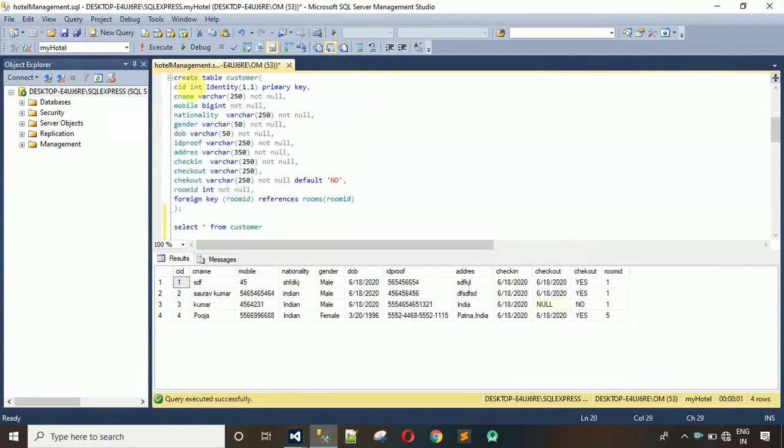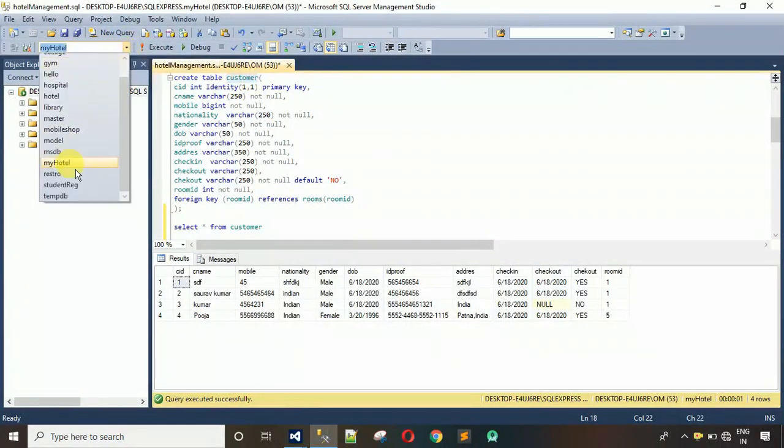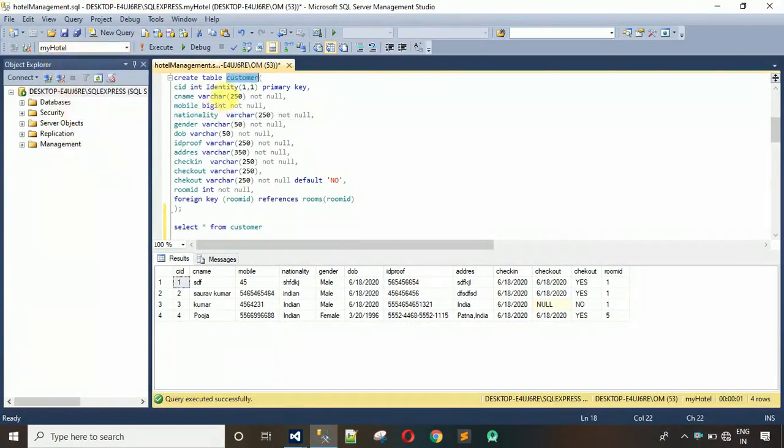First thing, create table customer. Make sure your database name is selected over there. Just click on this and select the database name, that is my hotel, and after this you have to execute this query. This error is showing because I have already created a table with the name customer. So create table, and my table name is customer.